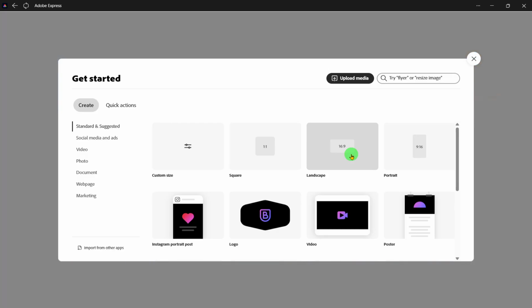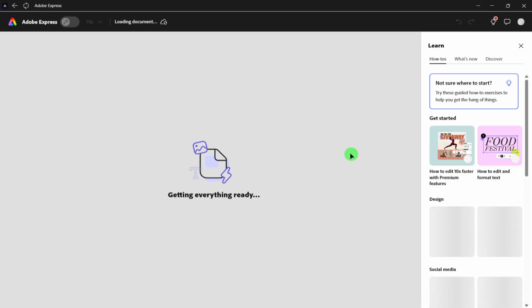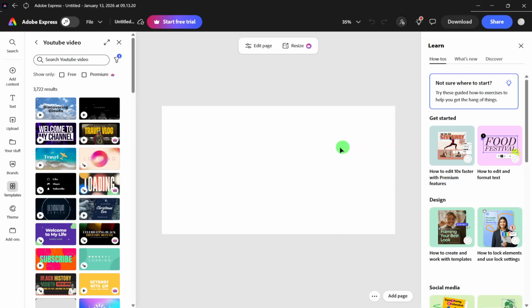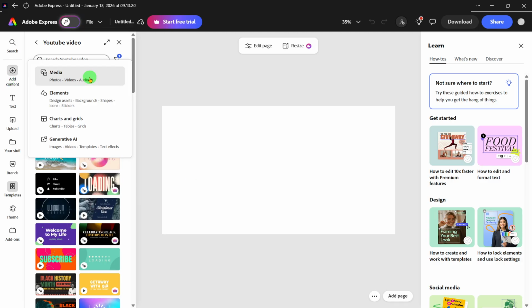Now select any sample option. Adobe Express offers sample templates to get you going fast. Pick something close to your style or layout. A template simply gives you a head start, colors, fonts, and layout you can change at any time, so you're never locked in. On the left side, select Media.